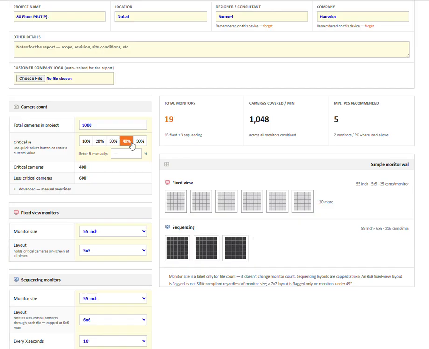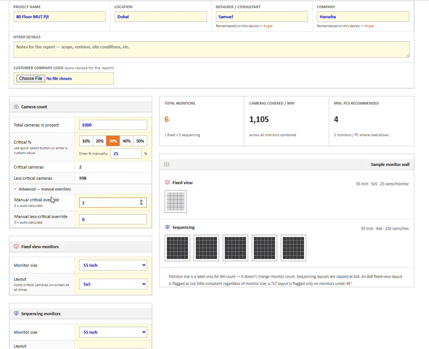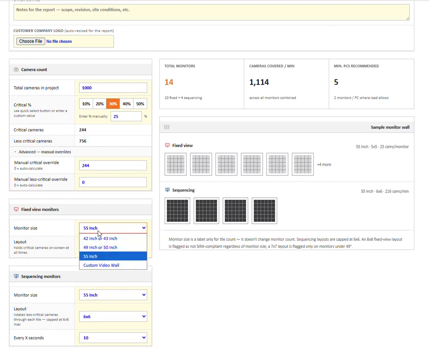You can select using the quick buttons, or you can put specifically 25. Or if you have exact numbers, you can also do that, to 45, and the remaining will be automatically calculated. So you can do this. Then monitor size, you can choose 42, 43 inch, 49 inch.